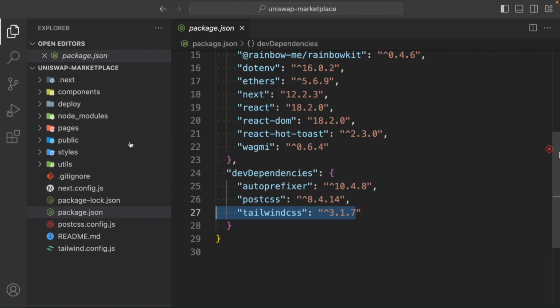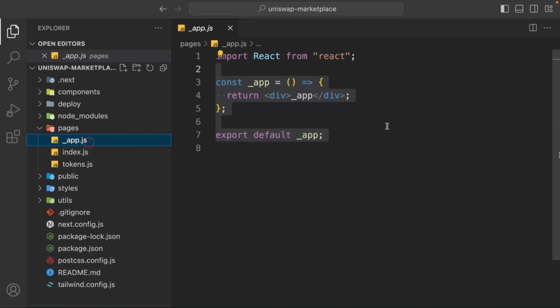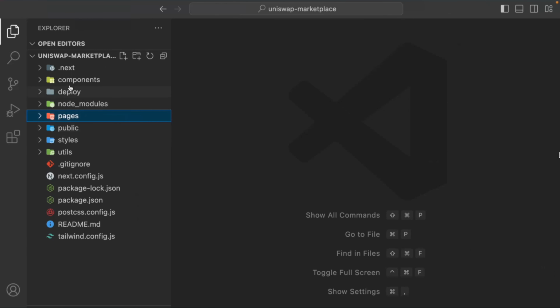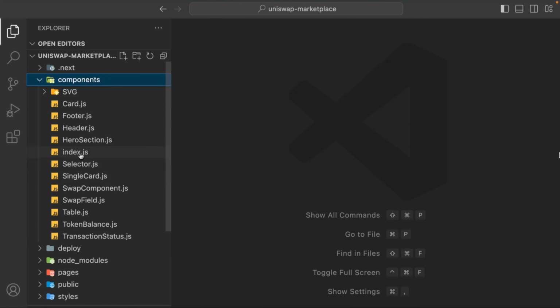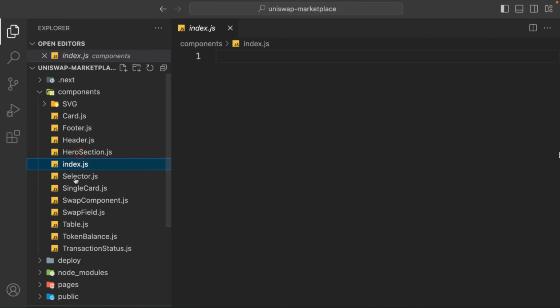If I come back to the pages, here we have this _app.js, and here we have to do a lot of configuration because this is the triggering point of our application. So all the setups for the network, that's all we're going to do here. So we have to do a lot of work. So close this one, and things are fine. We have all of these components. Now what we have to do is simply import all of these components, including the icons, here in the index.js file, and we're going to simply export it from here.